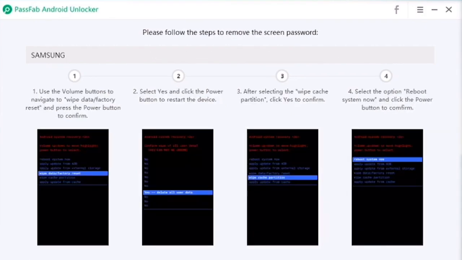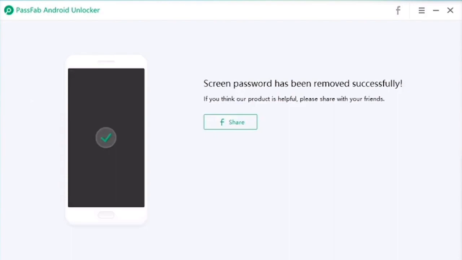After entering the recovery mode, you will have to wipe data off your phone. So in recovery mode, use the volume up and down buttons for navigating and the power button for selecting. So after wiping data, select the reboot option and reboot your phone. As soon as the phone is rebooted, the screen lock along with the FRP will be removed.